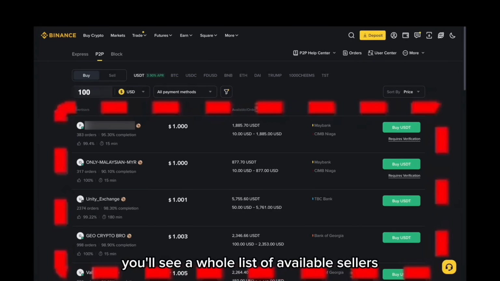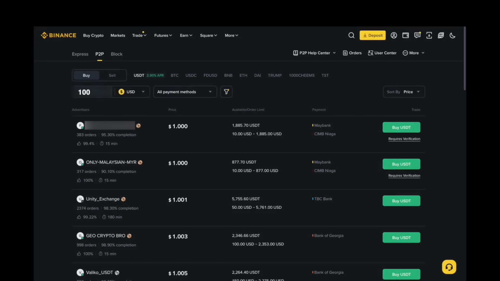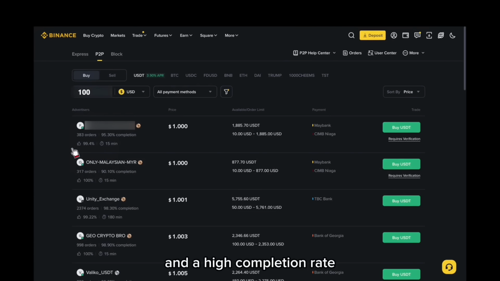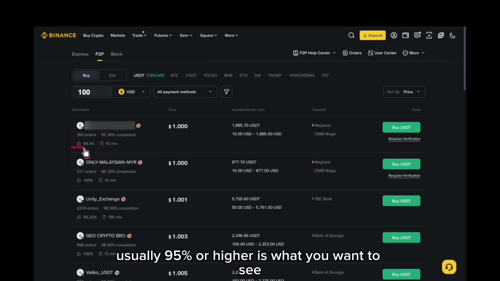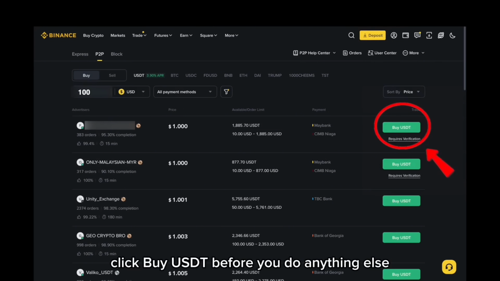You'll see a whole list of available sellers. Now, here is a tip for your safety. I always recommend picking sellers who have a high number of completed transactions and a high completion rate. Usually 95% or higher is what you want to see. Once you've found a seller you like, click Buy USDT.